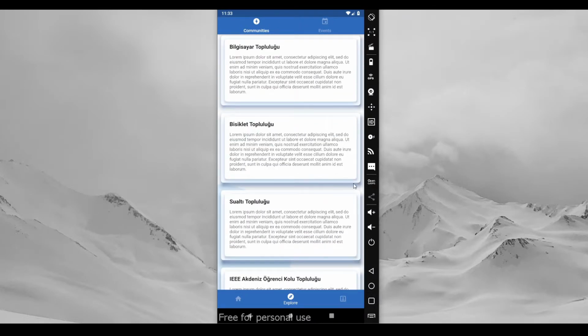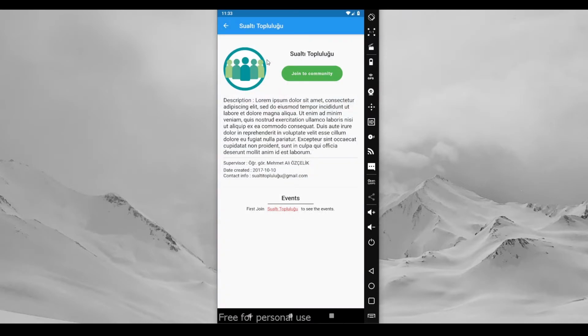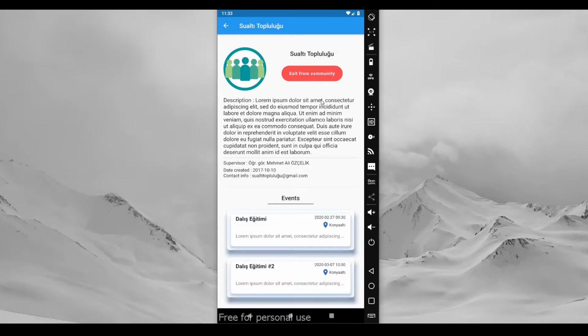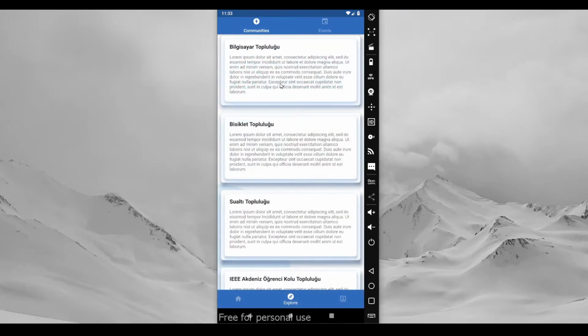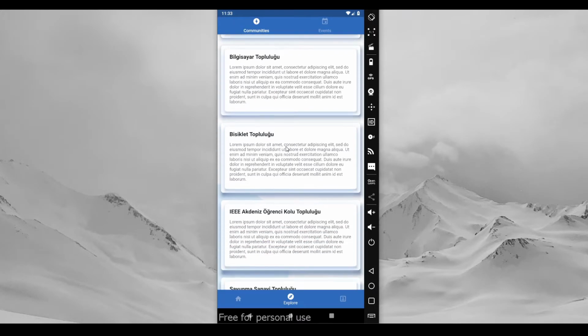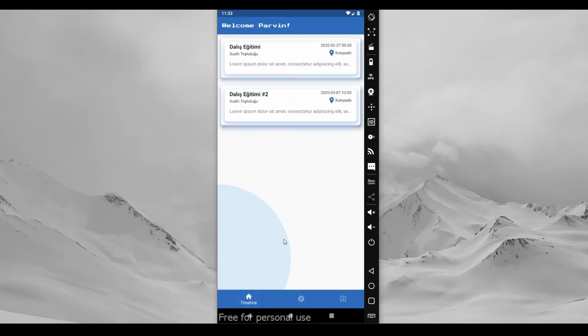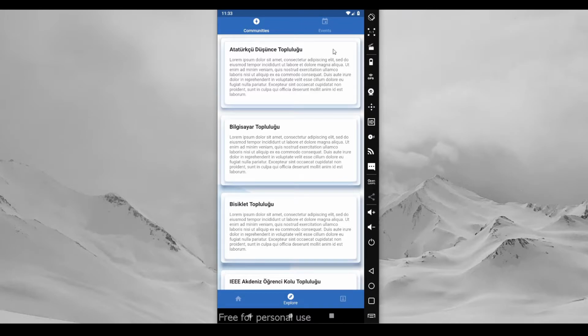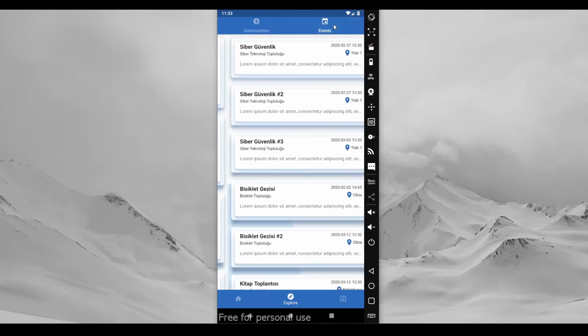Let's try to find a community that we are not following. For example, we are not following this community. When we join this community and go back, we will see the events of this community in our timeline part. And this is the explore events part.